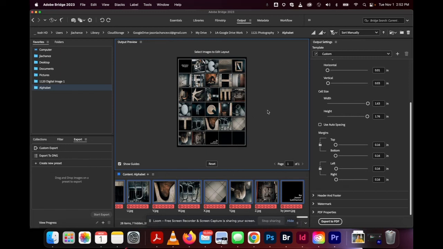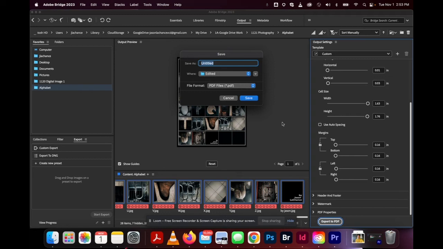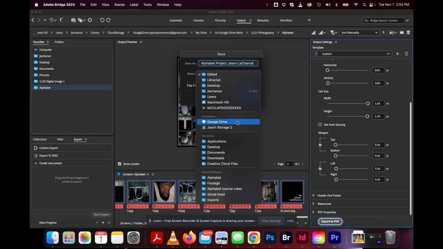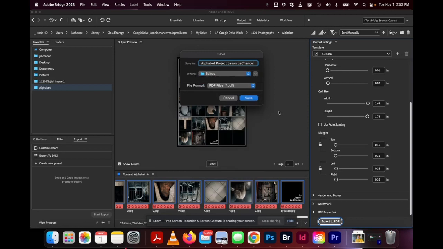And now what we can do is we can save this. So we can export it as a PDF out of Bridge, okay? So if I export a PDF, and actually what I could do, I'll name it Alphabet Project, Jason LaChance. I want to put my name in that title, and I'm going to save it to my Google Drive, wherever you want to save it, and you'll save that PDF, and then you'll be able to email that PDF off to, say, a client. But in this case, you're just going to post it into the Moodle forum, okay? So I'll save this. I'm going to save it to my desktop. Save.